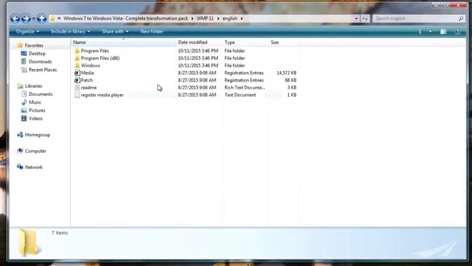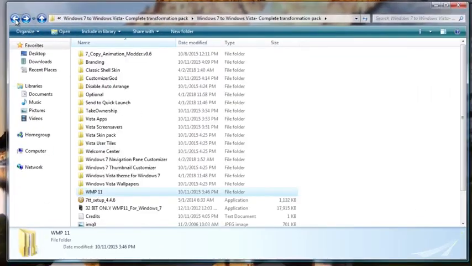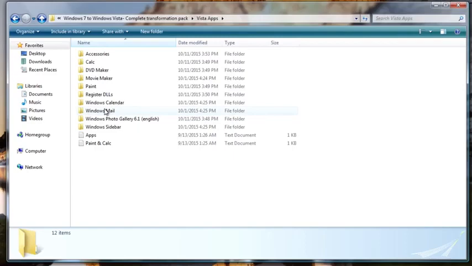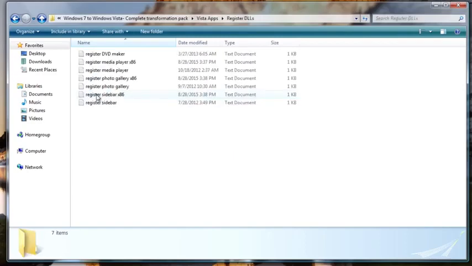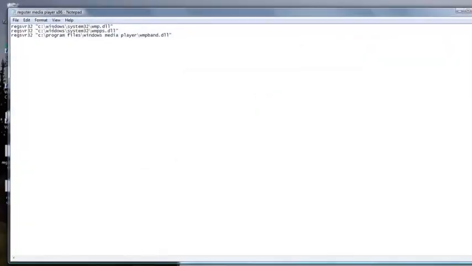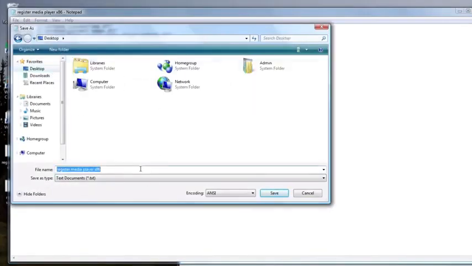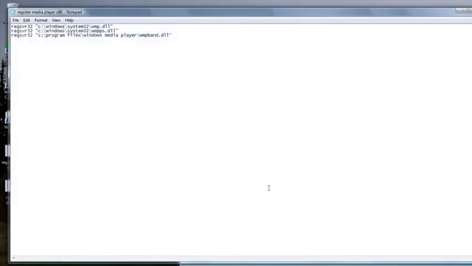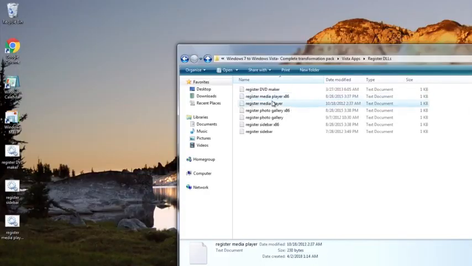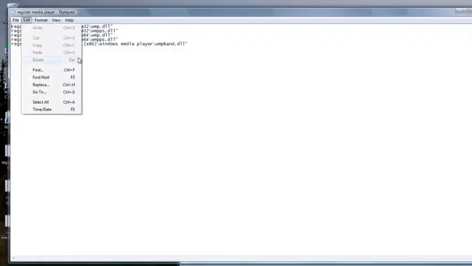So after that, you want to go back to the Vista apps folder, go to register DLLs, and go to register media player x86 and save that file to the desktop as a .bat file, and do the same for the register media player folder.